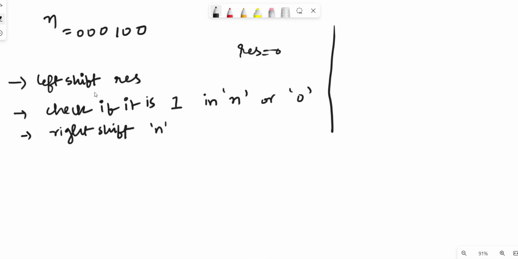I'm taking the same example for the optimal approach, which is number 4, only considering 6 bits of it, and I'm considering a variable result for storing the result. For the optimal approach, you just need to follow these 3 steps to get the desired result. The first step is left shift result. Irrespective of whether the binary bit is 1 or 0, you just have to left shift it, which means that you are increasing the number. The second step is to check if it is 1 or 0 in n, so that you can set it as 0 or 1 in the result.